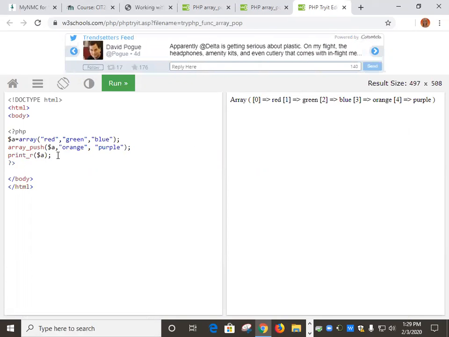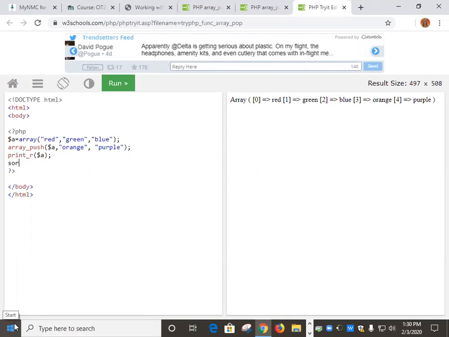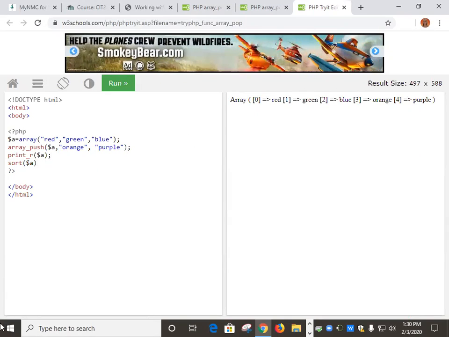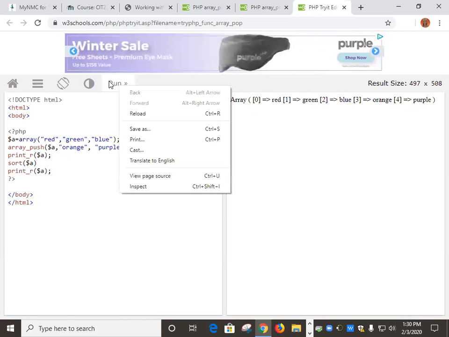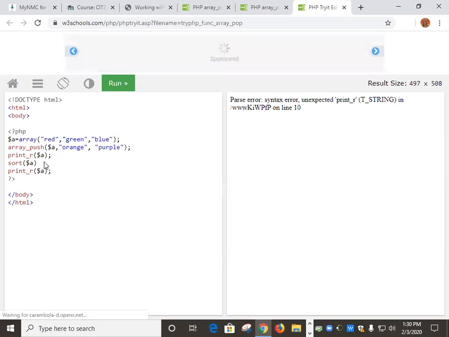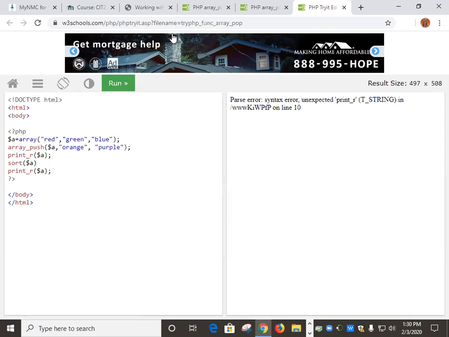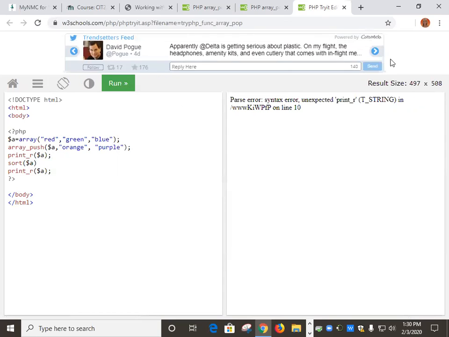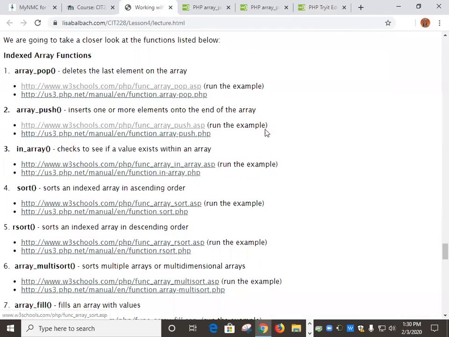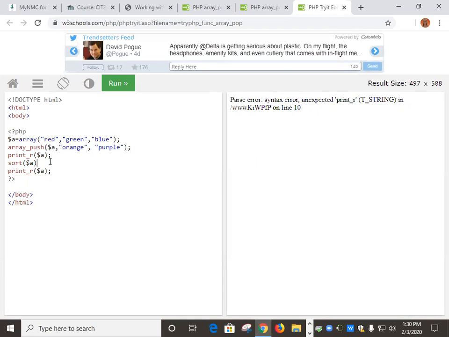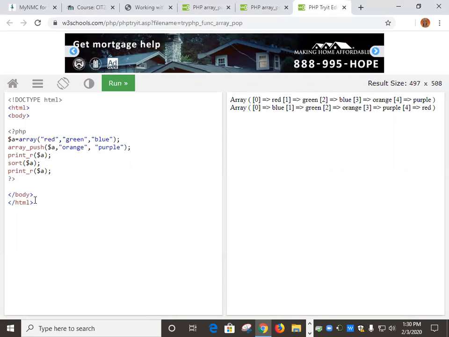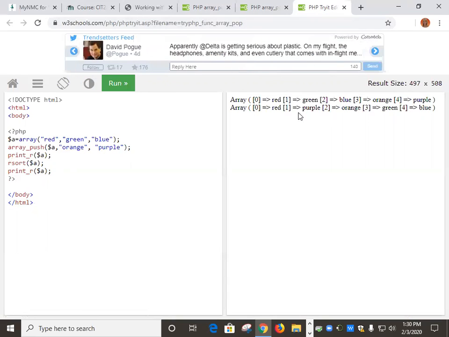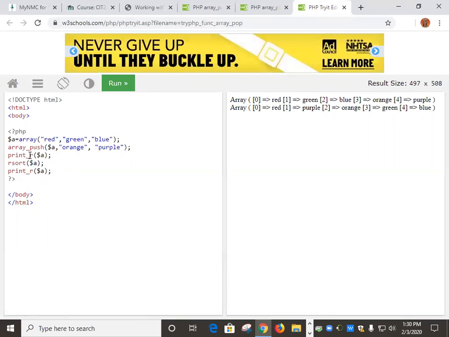If we wanted to sort it, we should be able to just do sort and then the name of the array. Oops, we better print again. Oh, what doesn't it like? Print our sort. It should work. We'll look at sort. This thing is distracting. Oh, maybe I did. Yes, I did. Good catch. There. So that's our original and our sorted. And we can do a reverse sort, which does it in reverse order. So rsort is reverse, sort is regular, but there's just a ton of these.